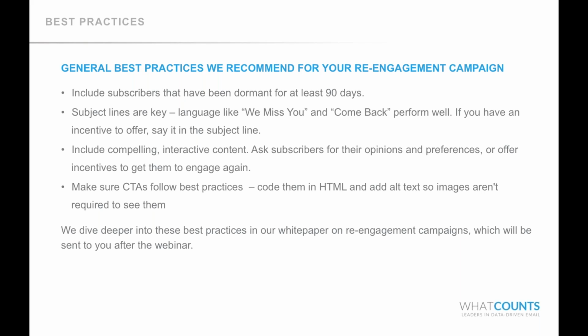And then you also want to make sure that your calls to action follow best practices. So one, we want to code those into the HTML, and we want to make sure, when we reference the alt text here, that essentially just means that your call to action is not an image. So we don't want the email recipient to have to have their images turned on within their email client in order to be able to see that call to action.